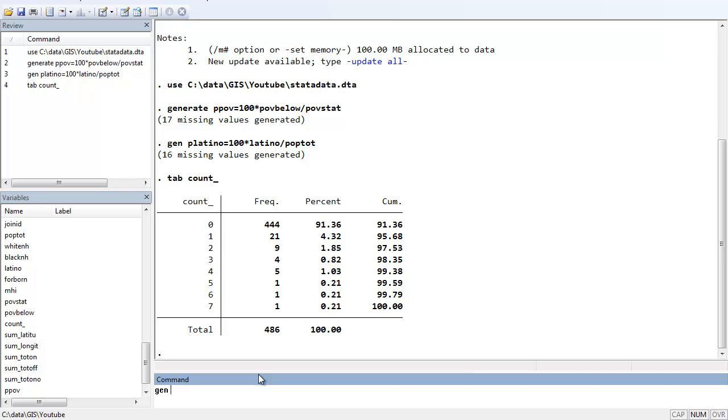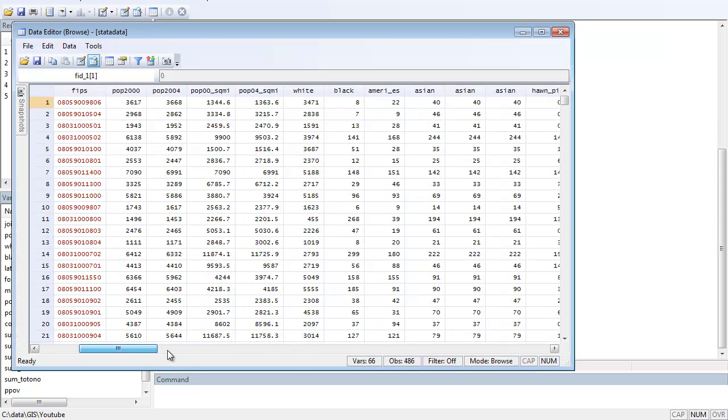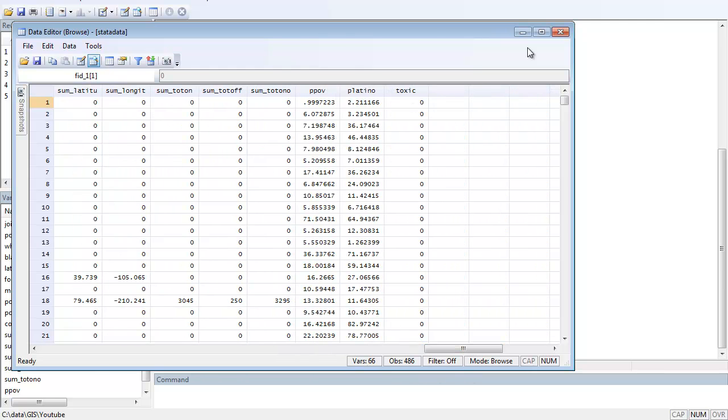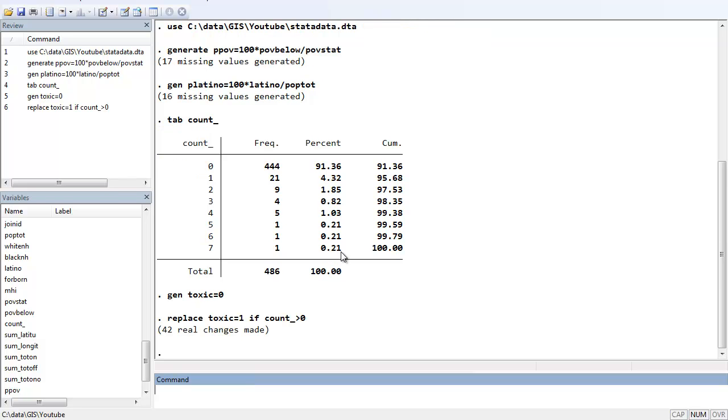So we'll go ahead and generate a new variable. I'm going to call it toxic equals zero. So we've created a new variable called toxic, and all of our census tracts have been given a value of zero. But now I'm going to go back and replace some of those tracts with a value of one if they host one or more facilities. So replace toxic equals one if count underscore is greater than zero. So 42 tracts have one or more facilities in them. So now we can use that dichotomous variable to compare census tracts that do or do not have facilities in them. And we're just going to be comparing the means on variables.